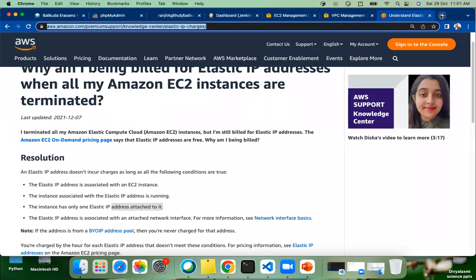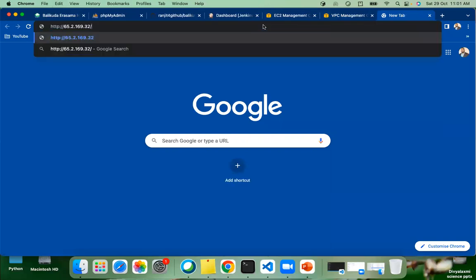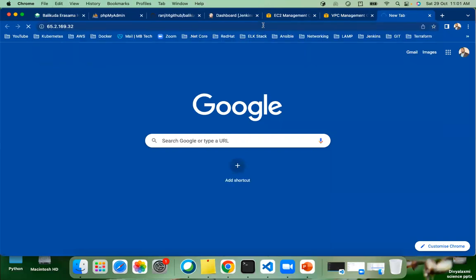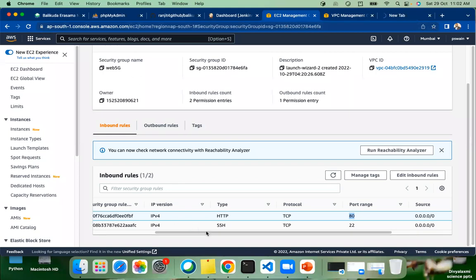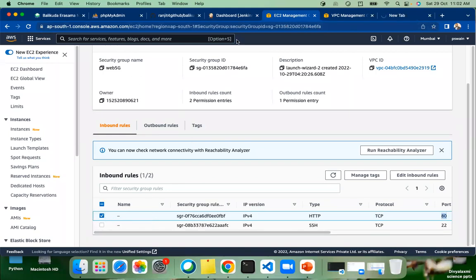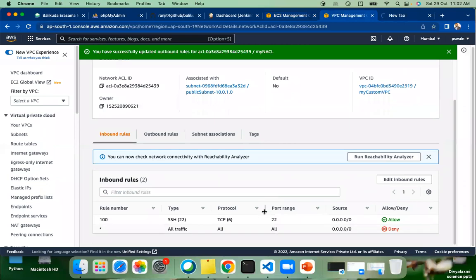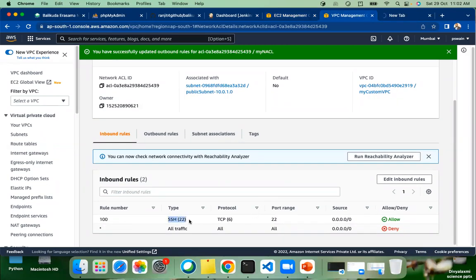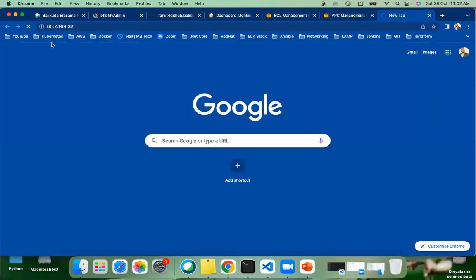Okay. Let's copy this one. Go here. Paste it. See, you can see here the cursor is just running, right? It's not allowed. So here in the network ACL also, we can block this port. See, we only allowed SSH. Port number 22 is not allowed.